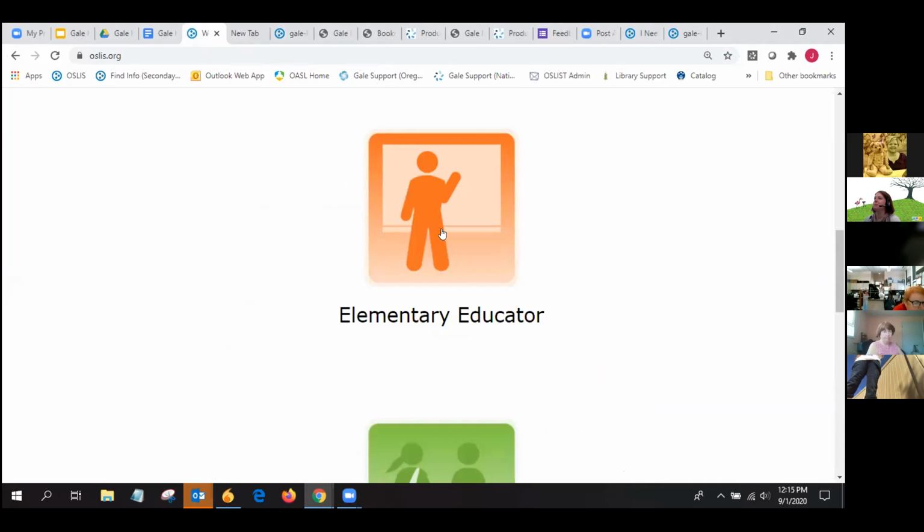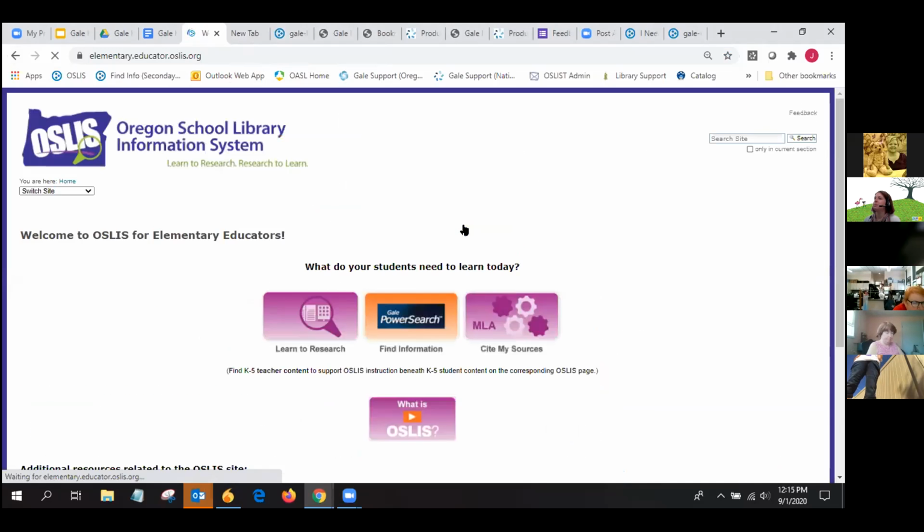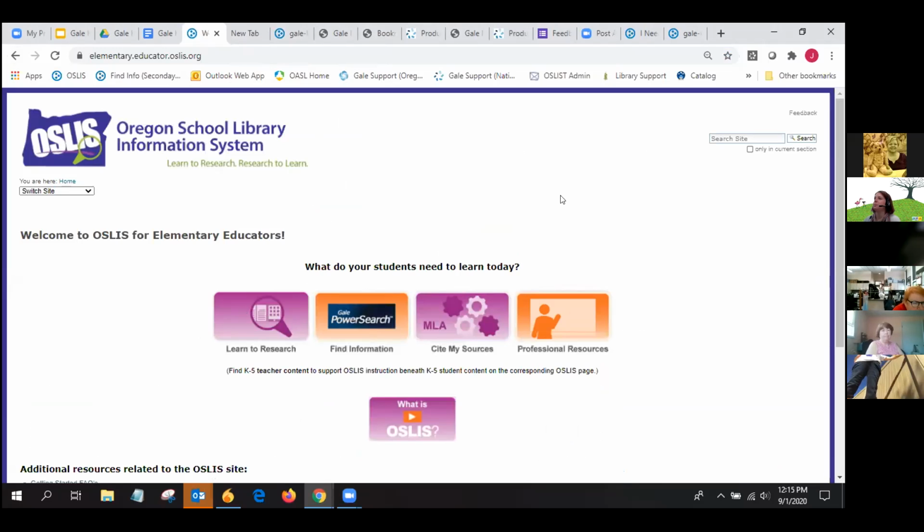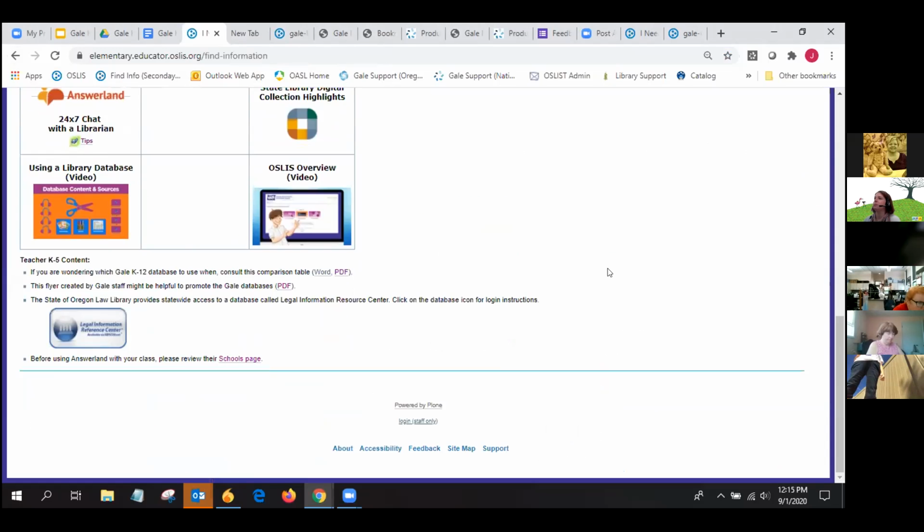Okay, so I'm going to go back to elementary educator, and I'm just going to start again. That'll help us retrace our path. We want the Gale databases. They're always in Find Information. Once you're there, the top part of the screen is exactly like what students see, and then there's that dividing line, and there may or may not be content for educators, but there is on the Find Information page.